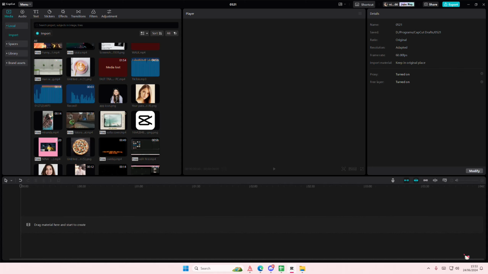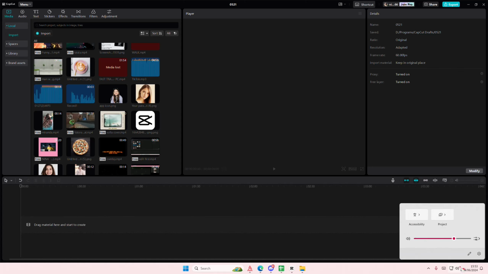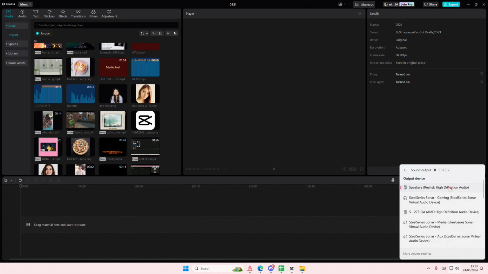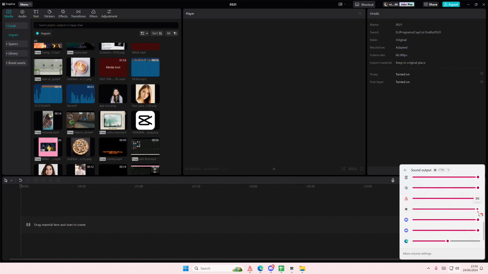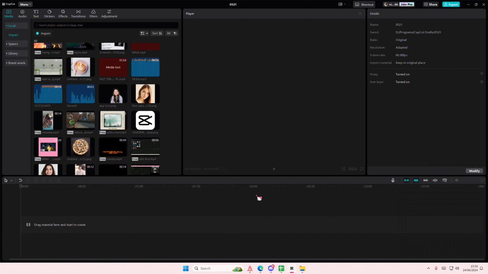Or if that doesn't work, go to your Windows volume mixer. Here, select the sound output. Make sure you selected the correct output device as well. And if you scroll down here under volume mixer, make sure CapCut is at 100% or it's not on 0% right now. And that is it.